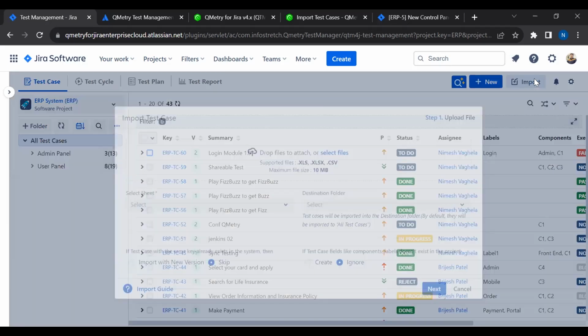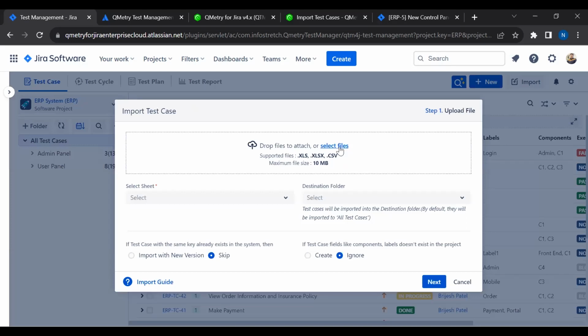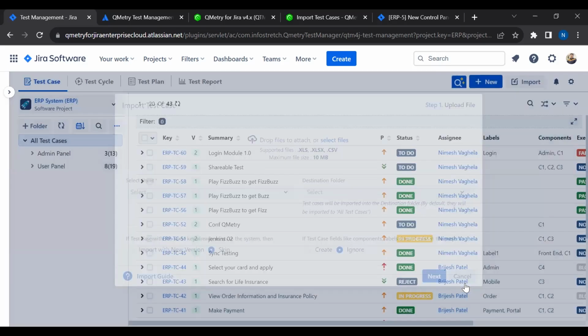Okay, let's also see the import function. Like I was saying, you can bulk import test cases from an Excel or CSV file. All you have to do is mention the test data and the steps inside your Excel, and after the mapping of the fields, you should be able to bulk import the test cases also. For more information, you should refer to the guideline.